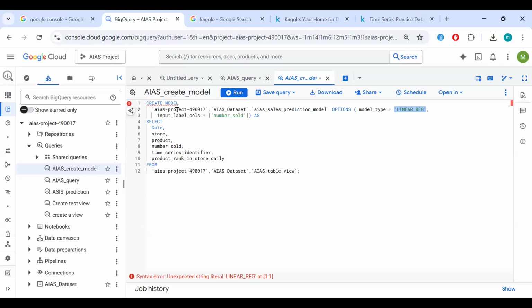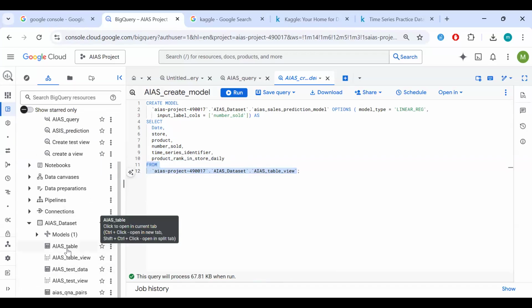So now that we've defined our model, we've defined the options, the model type, linear regression, and then the input label column, which is our number sold, we now select the information from our table view, right? So our date, our store, our product. So this is all the information we're training our model with, basically. And we're telling it where we're selecting it from. We're selecting it from our AS table view, right? Not the original table. So as you can see, we have original table, and then we have a table view.